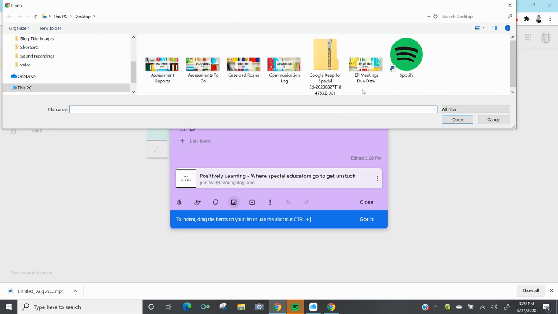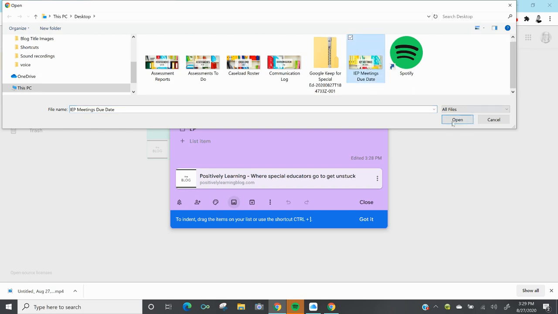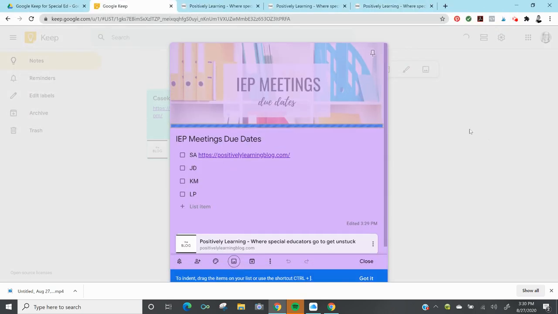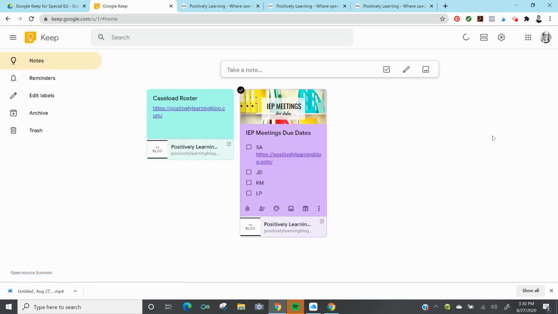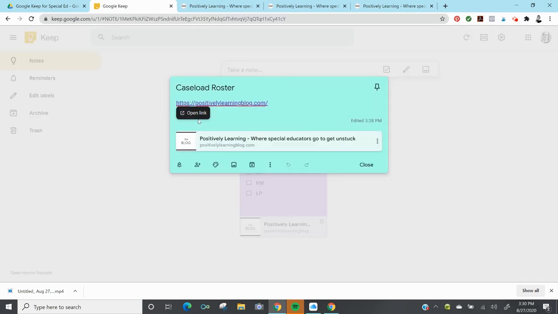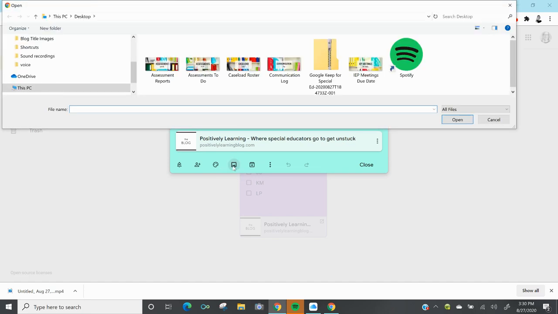go into my images that I've already downloaded and have ready for me. And I'm going to go ahead and add the matching corresponding image for IEP meetings. And that just makes it a little bit nicer to look at, a little bit easier to access. I'm going to do the same thing for Caseload. I'm going to go ahead and click on it to open it. And I'm going to make sure I'm on the title, and I'm going to add in the image.